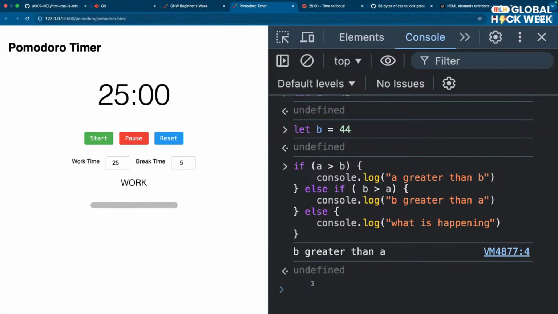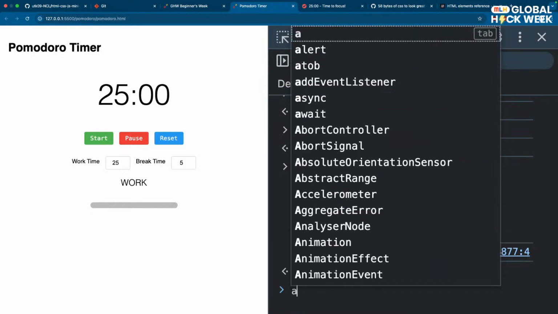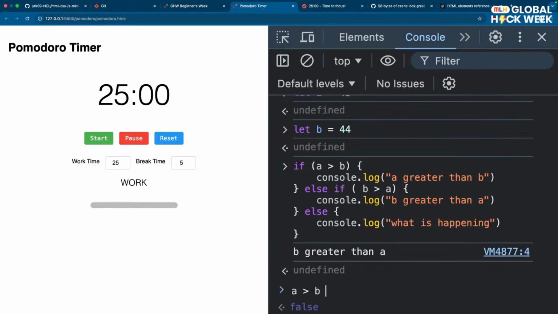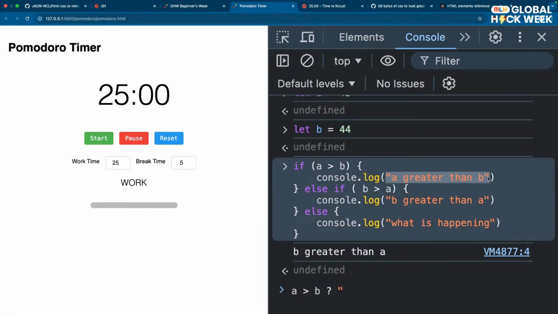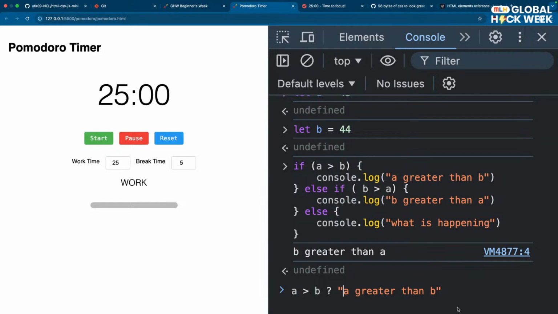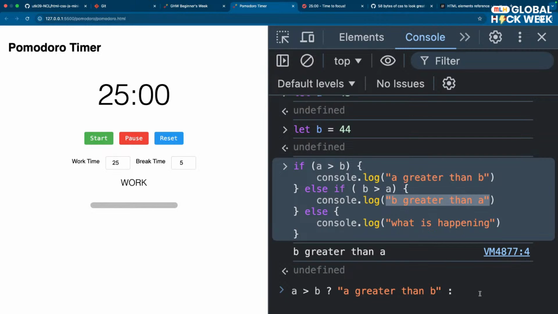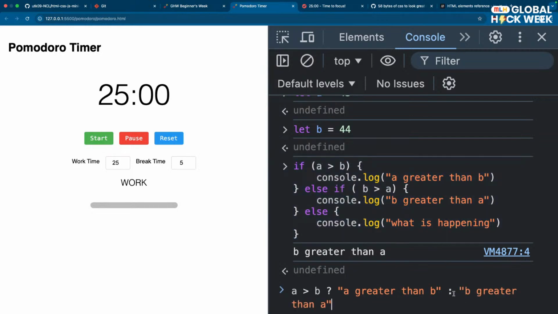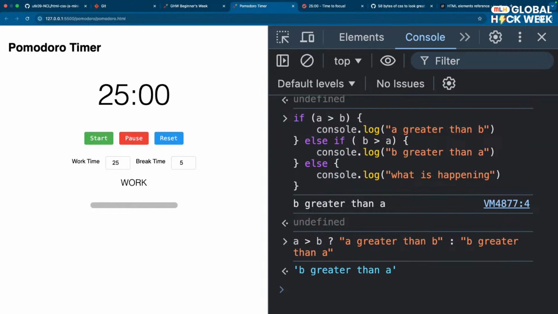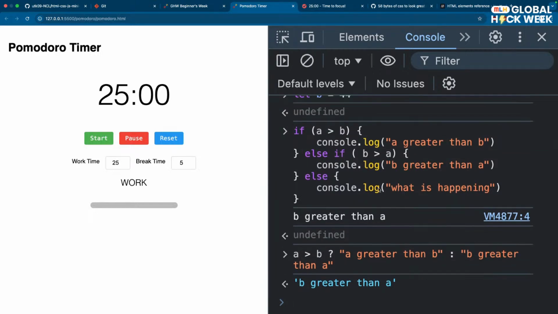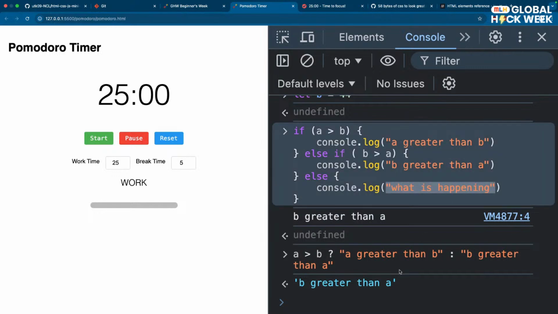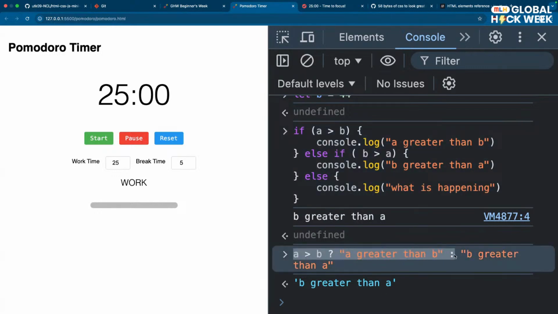Now you could do it in one line by checking a greater than b, question mark. In that case, we can print this out. And then you can do a colon saying else, b greater than a. Okay. So this is a check. One line check. You could take away all of this if else and put it here. Now you may have a question, what about this last condition? How will we achieve that here? This is only checking it once.